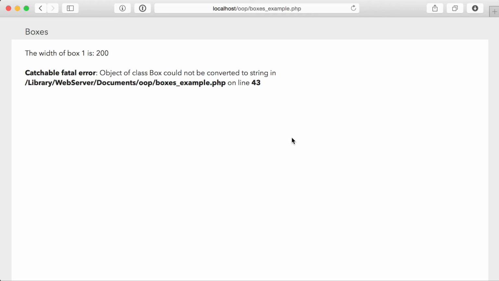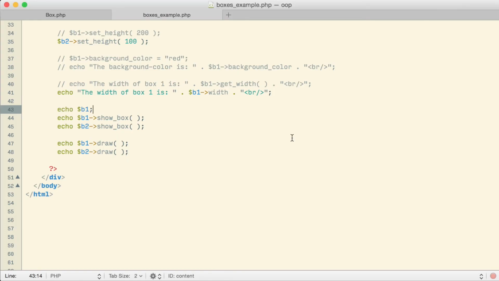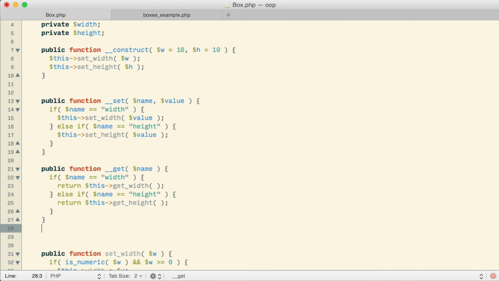The error is because I've asked PHP to output a box as if the box was text. I've asked PHP essentially to treat the box as a string, and in this particular case, PHP does not know how to treat the box as a string, which is really exactly what I get here in the error message. Object of class box could not be converted to a string, and it's pointing to the line where I'm trying to echo the box directly. If I wanted to teach PHP how to show a box as a string, I could do that through the use of another special function.